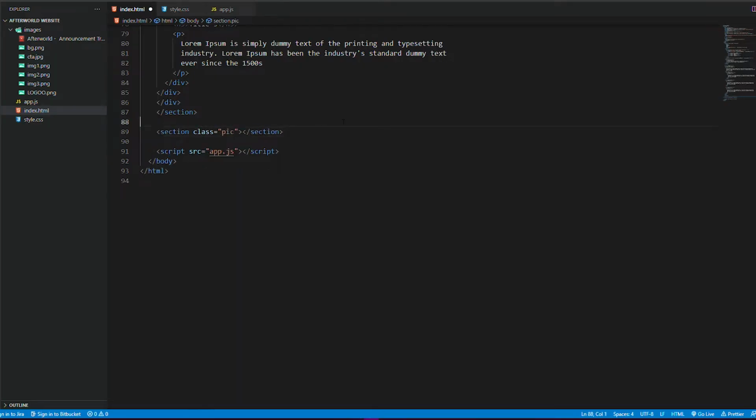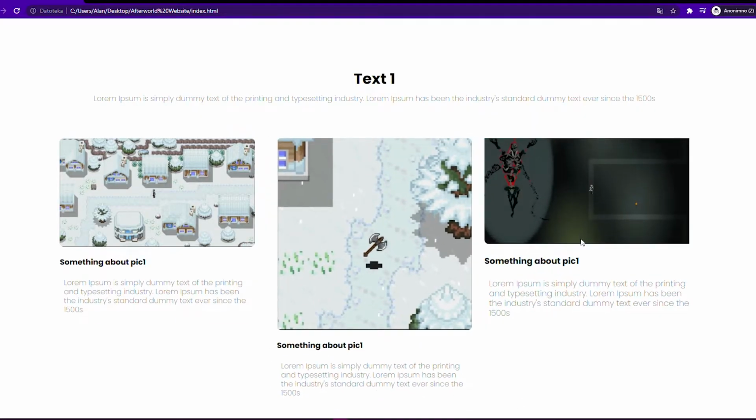Now I added 3 pictures that will explain some features that are in the game. On hover, it will increase the scale just a little bit. Underneath the pictures, there's a paragraph of text to explain the picture.